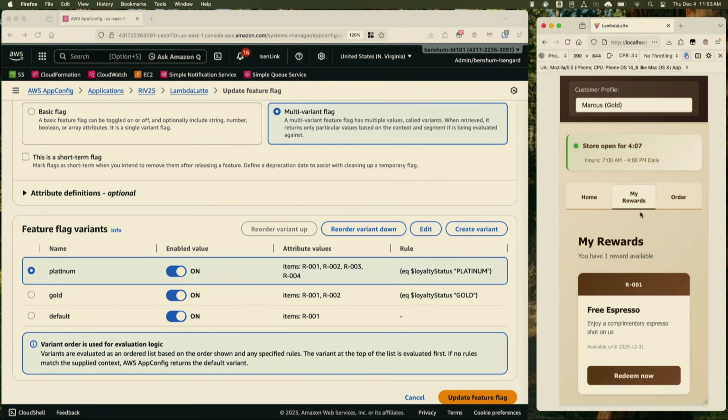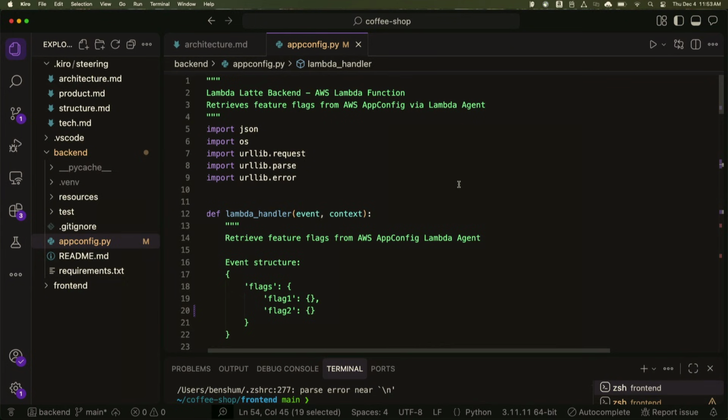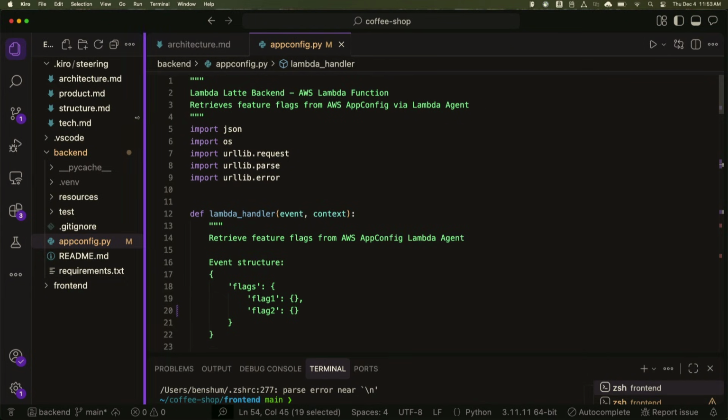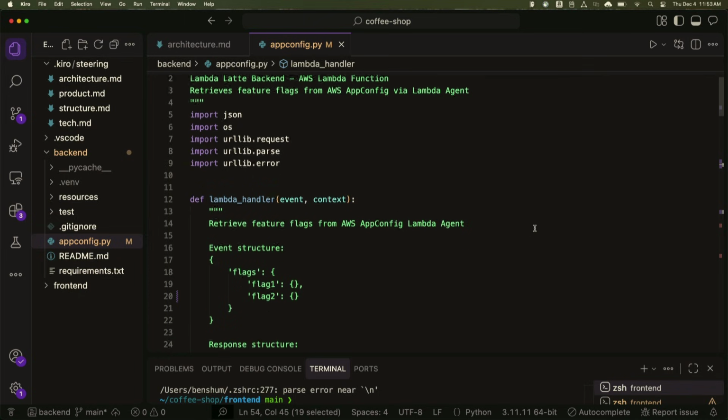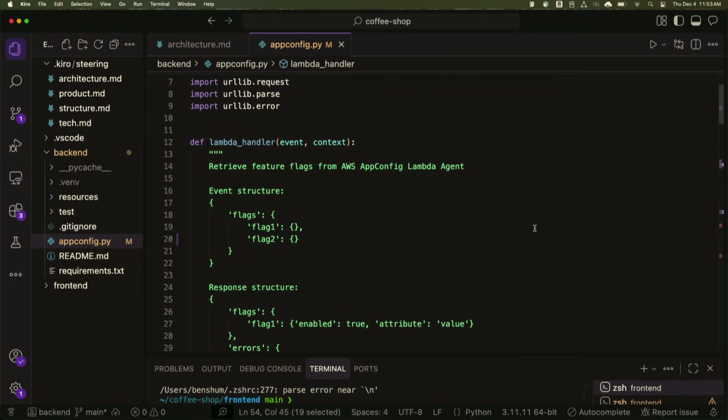So what we're going to do now is go into the backend and make that code change to properly retrieve a multivariant feature flag from the app config agent. So let's do that. Let's head back into Kiro. And let's open the appconfig.py file, which is, of course, my Lambda backend logic. And we are going to go through this code and make a couple updates to properly handle and pass request context to the app config agent.